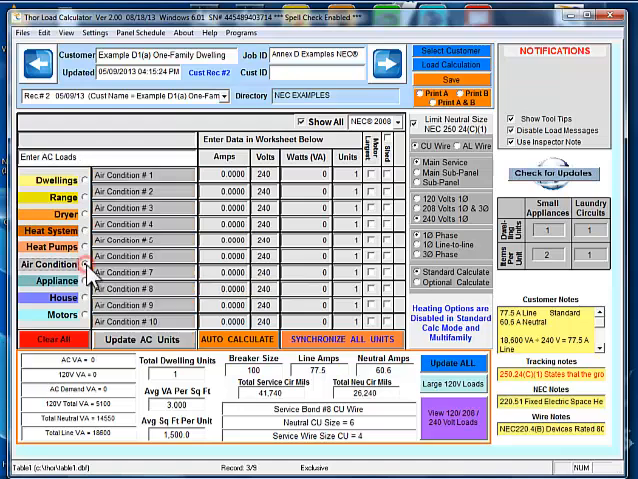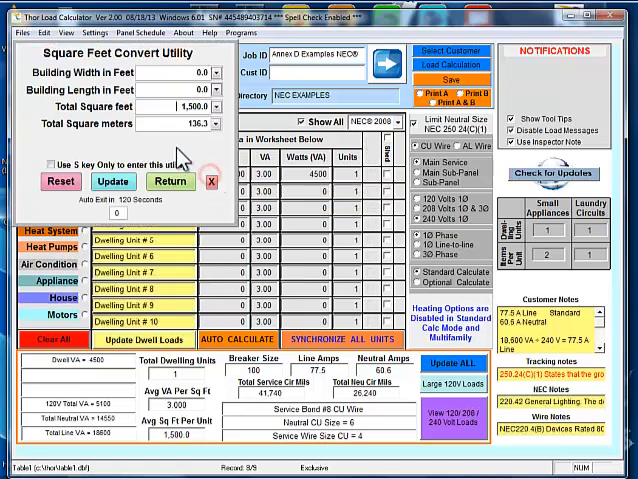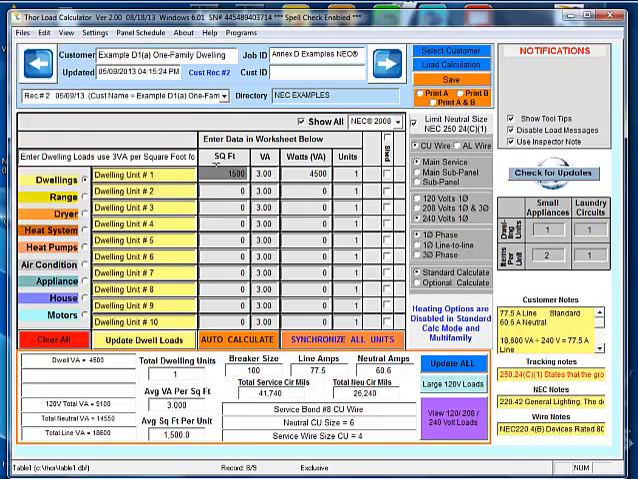When we click on the dwelling and then click on square foot, it brings up our square foot convert utility. We can enter the dimensions of the building, enter the square footage of the building, pull down and select the square footage, or enter the square meters. If you don't like this square foot conversion unit popping up every time you click in the VA section, you can click this button right here and return. Now when you click in the square foot section, it won't pop up.